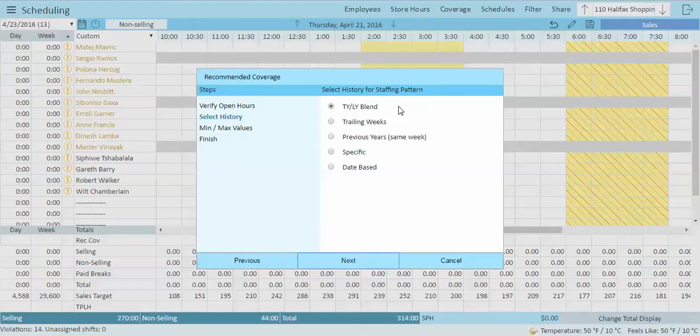Next, the user will be prompted to select the History for Staff pattern. The user will have 5 options available to them: this year, last year blend, trailing weeks, previous year's same week, specific weeks, or a date-based history. These options define the curve that is used to create the recommended coverage. The This Year, Last Year blend option uses data from this year and last year for weeks that surround the week being scheduled.